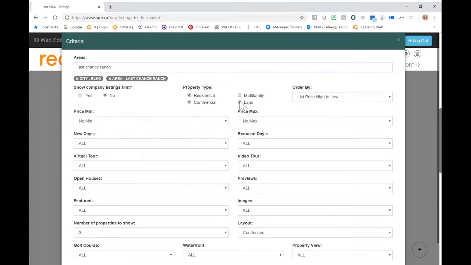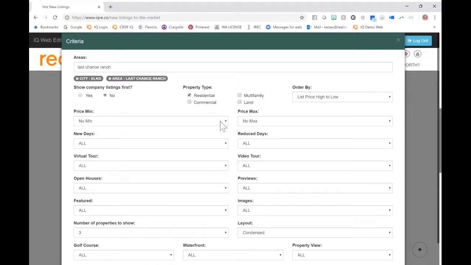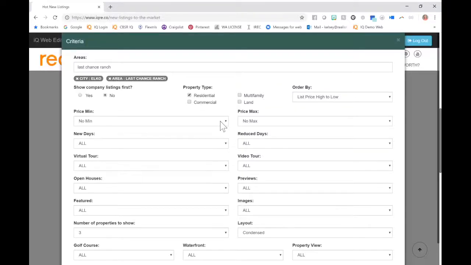You then can say, hey, I only want residential listings, or I only want commercial listings, or I only want multifamily, or I want them all. You choose what that looks like. You also choose if you want your company listings to be first, yes or no. If I were a company, I would say yes. If I were an agent, I would probably say no. Just because as an agent, I want to keep people on my page, and as a company, I want to promote my agents and my company listings. That, though, again, is personal preference.